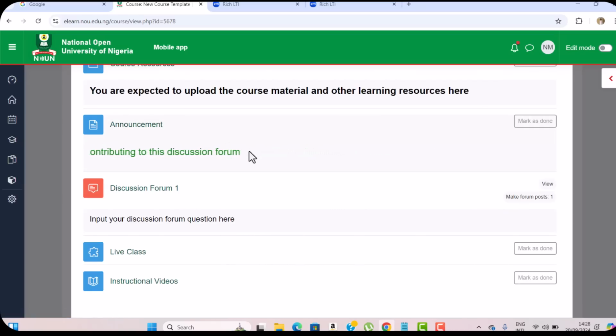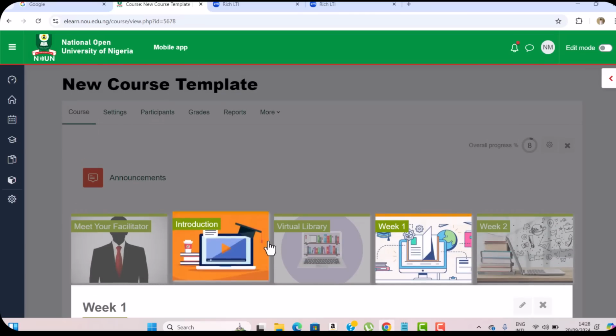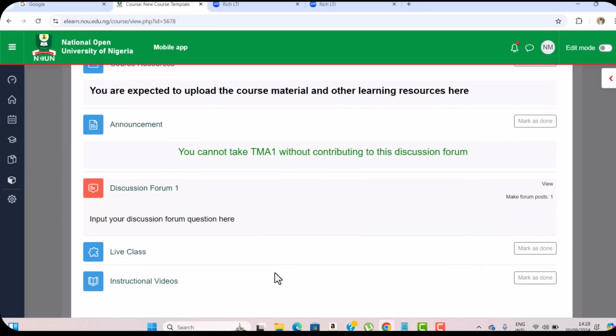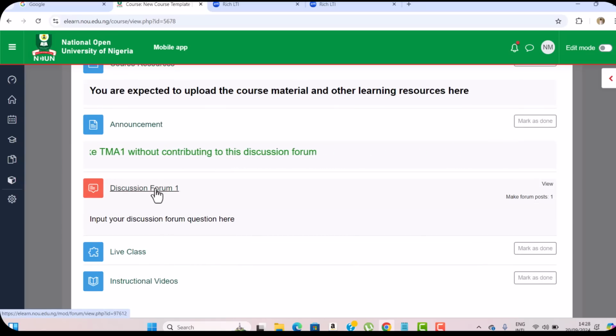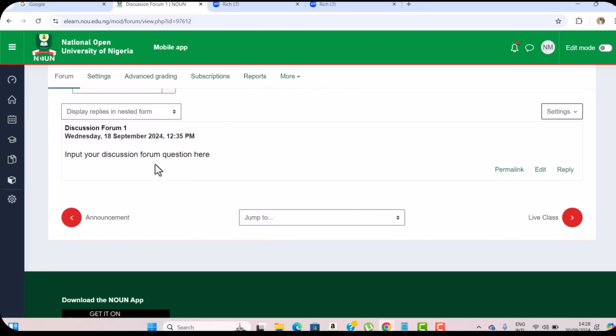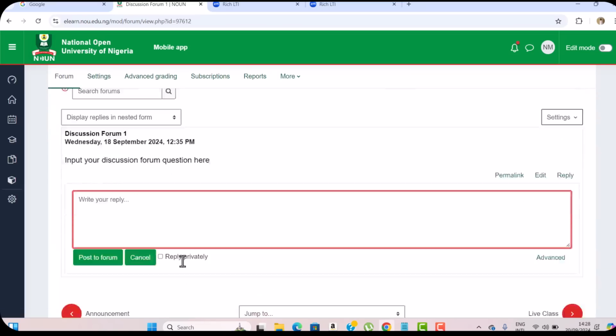And the same applies to week 2 and week 3, where without doing the discussion forum for week 2, you will not be able to take your TMA2. And without doing the discussion forum for week 3, you will not be able to do your TMA3. So you click on discussion forum 1. What you have to do is come here and reply to the question from your facilitator, and then you post to forum.